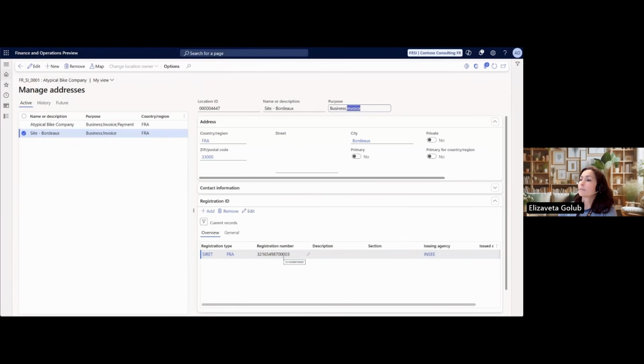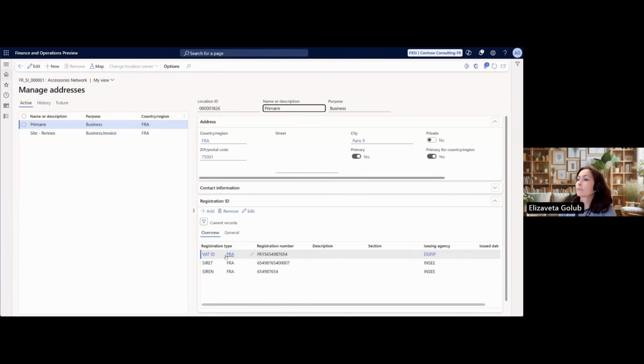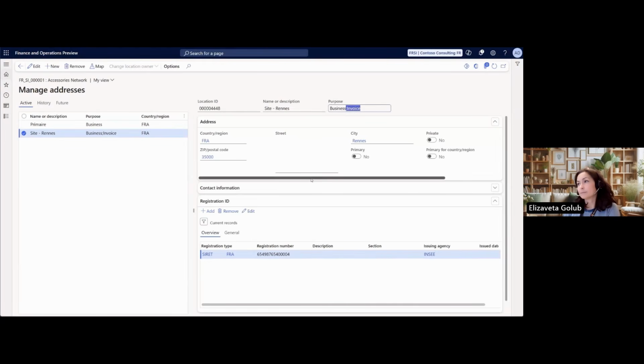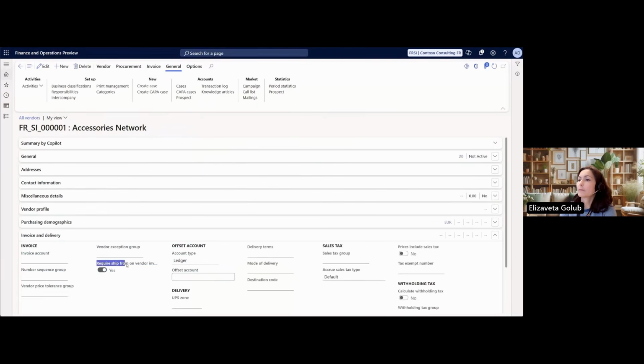The same validation is performed for vendors. All vendor addresses must have the required registration IDs, including a VAT ID. If a vendor has multiple ship from locations representing different establishments, each address must include the establishment level registration ID and must be assigned the invoice purpose. In addition, on the vendor master record, the require ship from on vendor invoice option must be enabled if you want the ship from address to be explicitly captured and used on invoices.